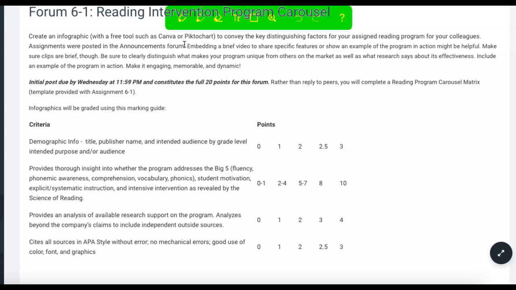Be sure to clearly distinguish what makes your program unique from others on the market, as well as what the research says about its effectiveness. Include an example of the program in action. Make this engaging, memorable, dynamic. Now, I want you to look at the rubric that needs to be included in the infographic.